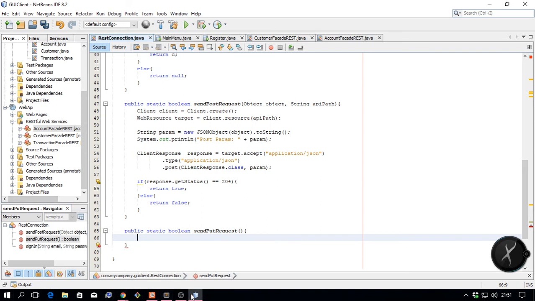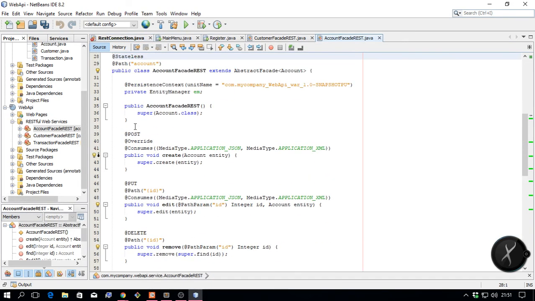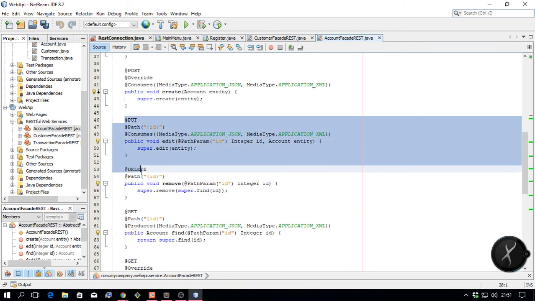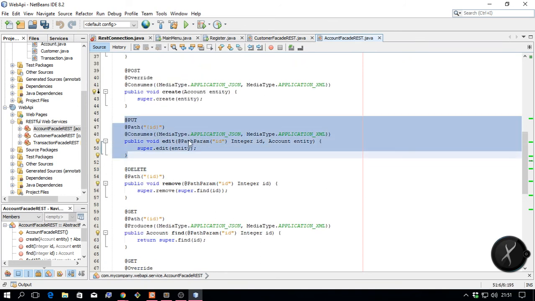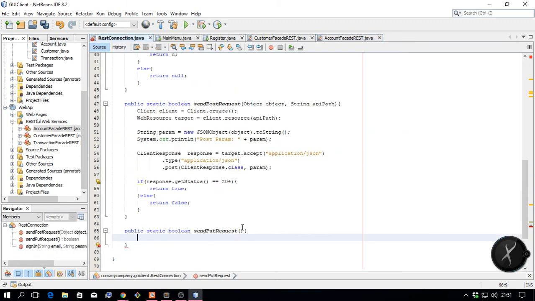Like I said, my API requires three things for the PUT. Well, sorry, my API requires an ID for the PUT request to identify the particular entity that you're trying to update. It requires the ID and also the entity that you're updating. So to do that, you need to send three things.